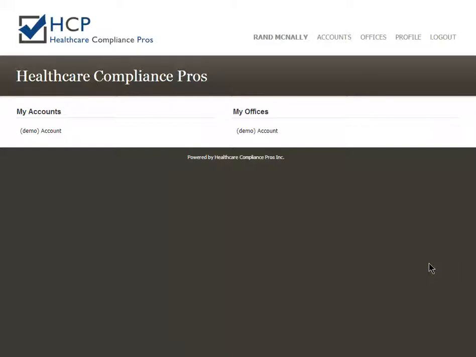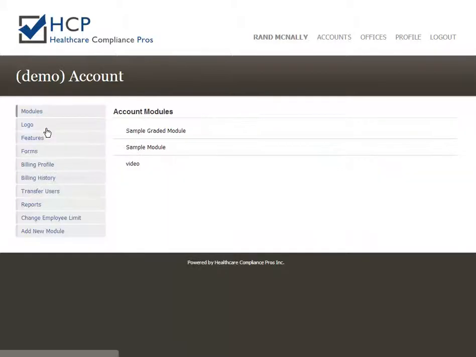Now to access and create these graded quizzes, you will have to have account admin rights, which means you would come to this screen that shows My Accounts, My Offices when you first log in. Because to activate the graded test, you actually have to go under My Accounts. So make sure you have that access, and then you simply click on your account under My Accounts.